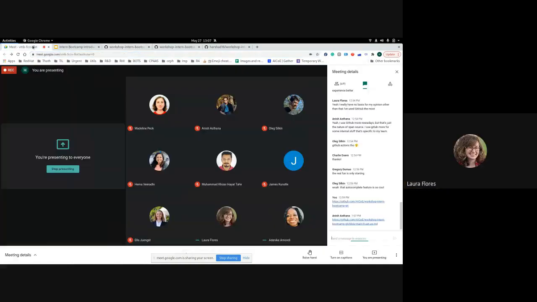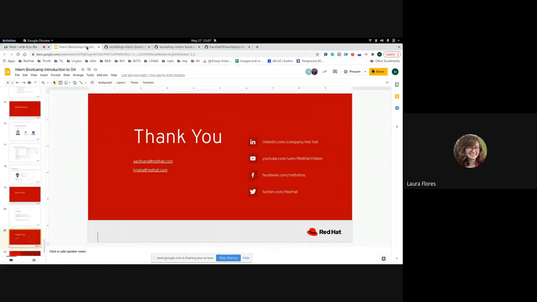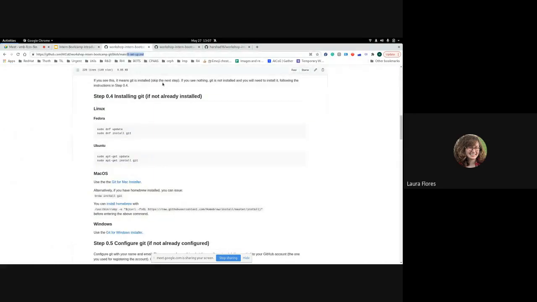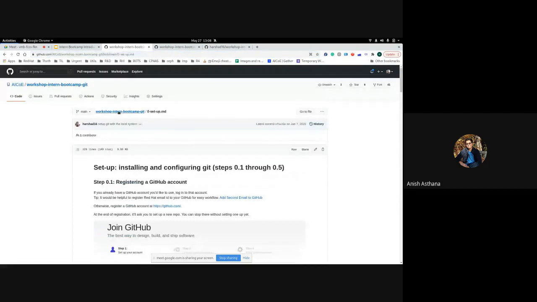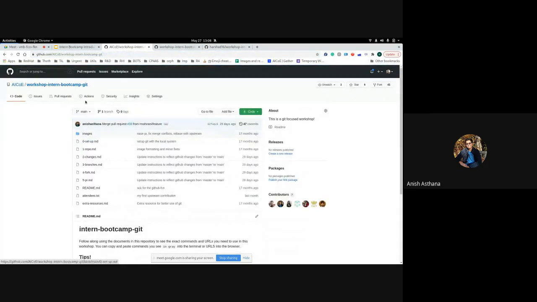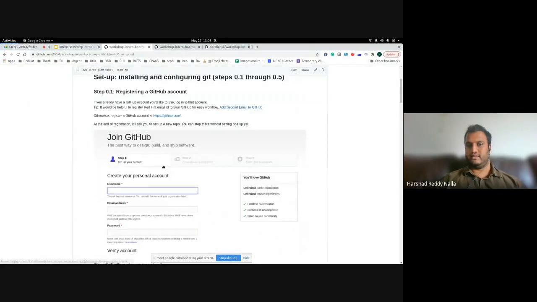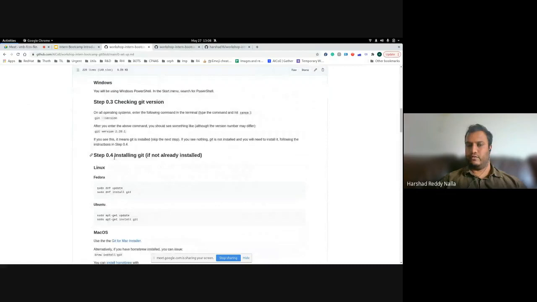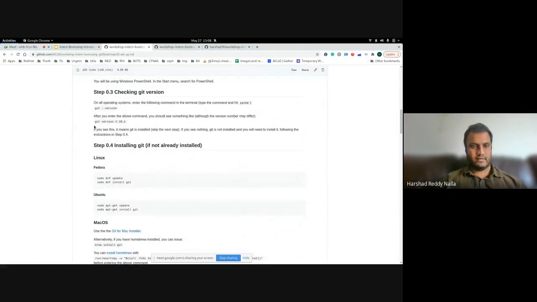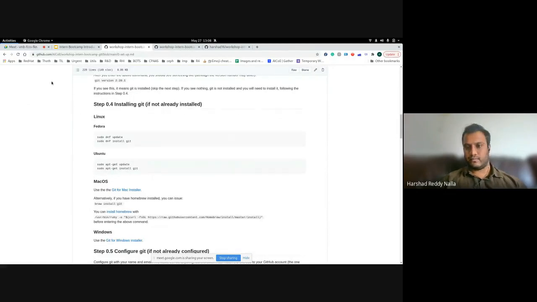If anybody's lost on the initial link that was sent, you click on one of the files that's in the repository. It's not in the first README. Harshad, go back to the repo and show how you read this file again. So this is the repo. The first file is the 0 setup.md. And in this, we are on step 0.4. Thanks for letting everyone know.